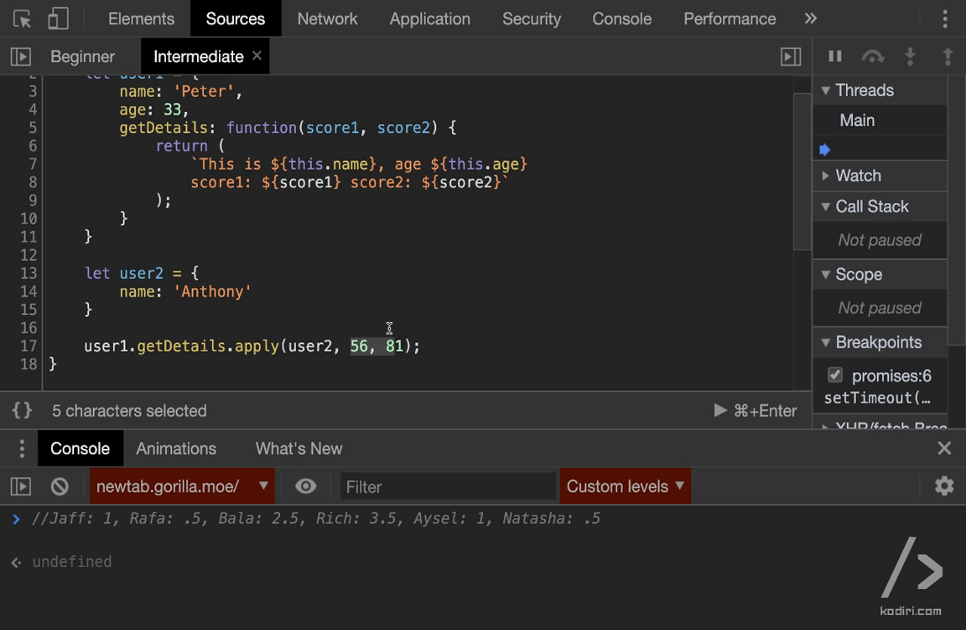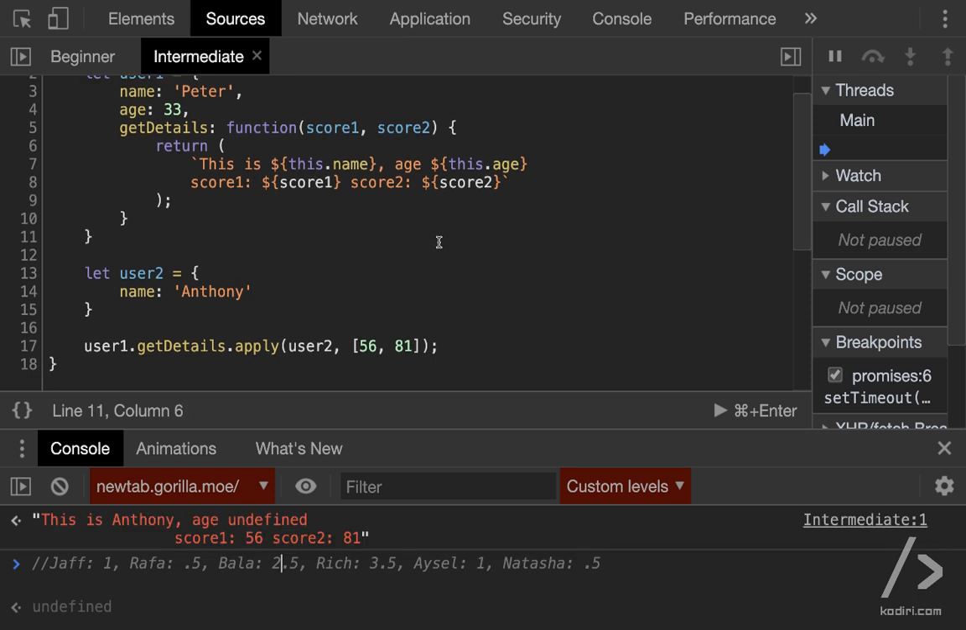So how do we solve it, guys? Just pass an array. Poppy, Itamar, Dave, Michael, Mo? Yeah, put it as an array. As an array, what? 56, 81. So Mo is right? Apply expects an array. So just put it like that, right? Easy. So now, if we run it, that should return this is Anthony, score 1 56, score 2 81. Makes sense, right?